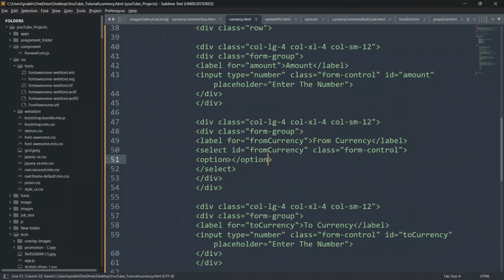Okay guys, now let me copy this option, and let me ask you one more thing. Although, let me give you an example first. I'll say here INR, Indian rupees. Give the value also, so give the value to this option. I'll say here INR.